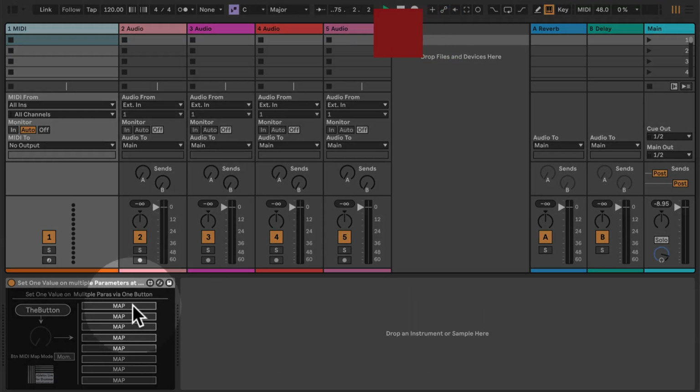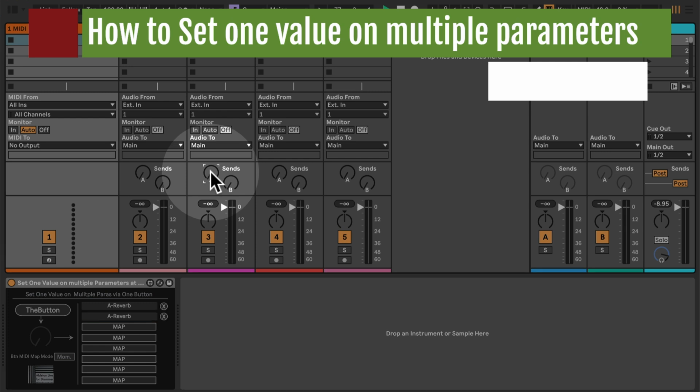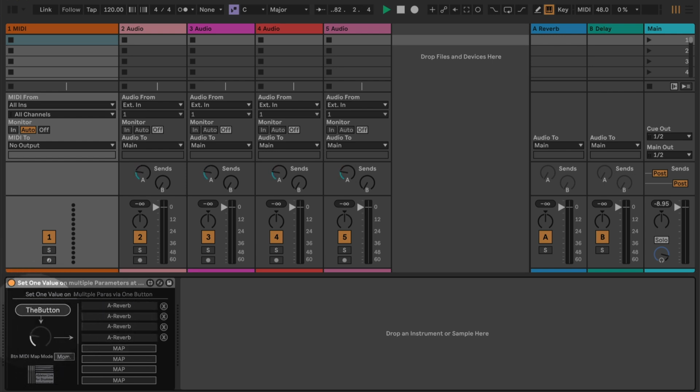You sometimes just quickly want to set a few parameters to the same value and shoot this out. So for example, if we map all the reverb return tracks here in this device, now we can set them up to the right value we need. We now have this value stored here. If we have different values on all of those, just quickly hit this button here and they will be reset to the value we set on the dial here.